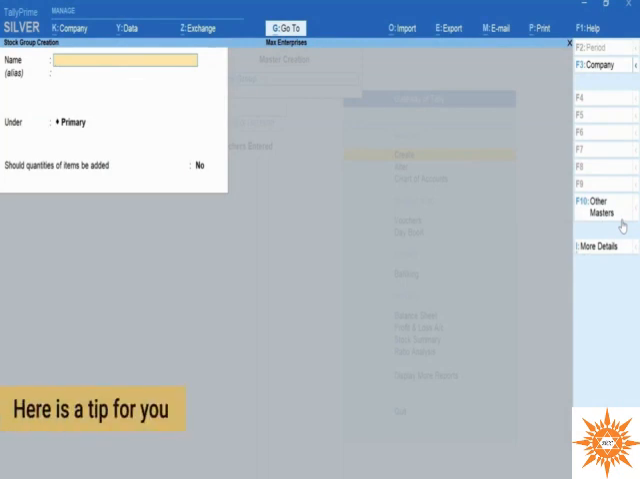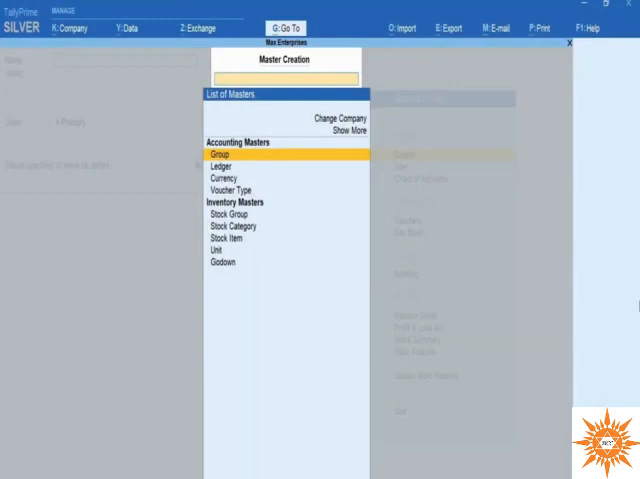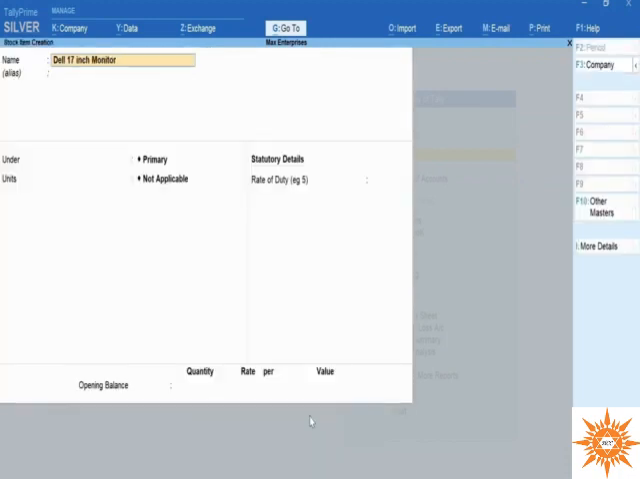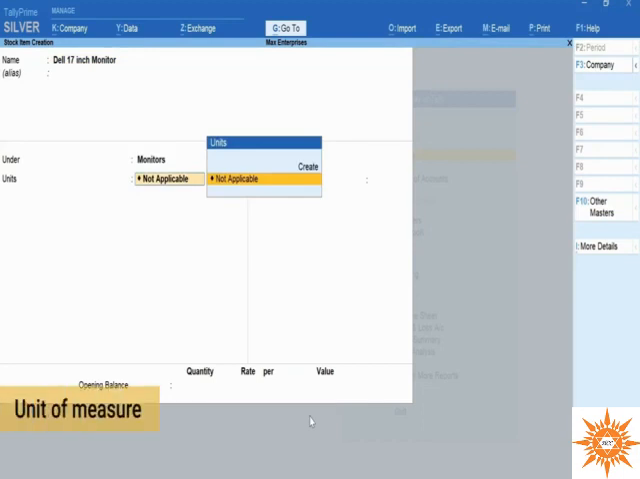Here is a tip for you. To quickly create other types of masters, simply press F10 for other masters and select the one you want to create. Let's select stock item from the list. Type the name of the stock item. This is where you can group the stock item under a stock group. We will select monitors. Now, let's give the unit of measure for the stock item. Once we create a unit of measure, we can use the same unit of measure for other items as well.